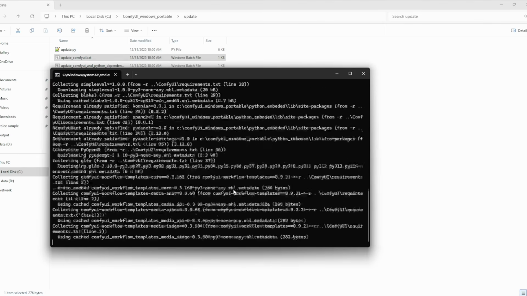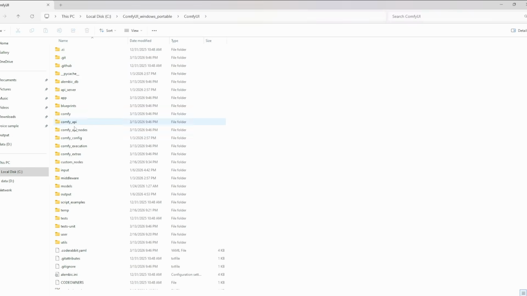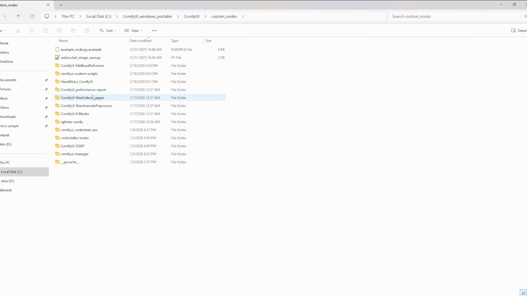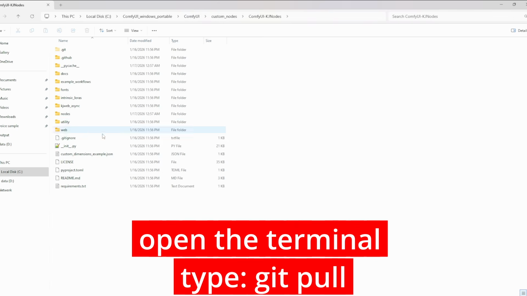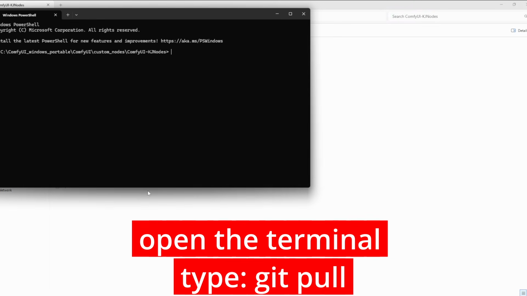Next up, we also need to update the custom nodes. So I go into ComfyUI, pick the custom nodes section, and update the KJ nodes. If you don't have them installed yet, just check out any tutorial on installing custom nodes, or you can install them from the manager later and then update them. Once that's done, you're ready to roll.